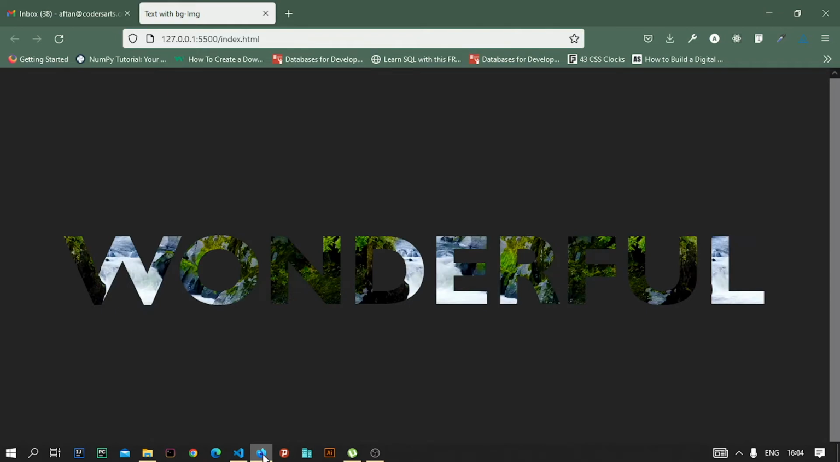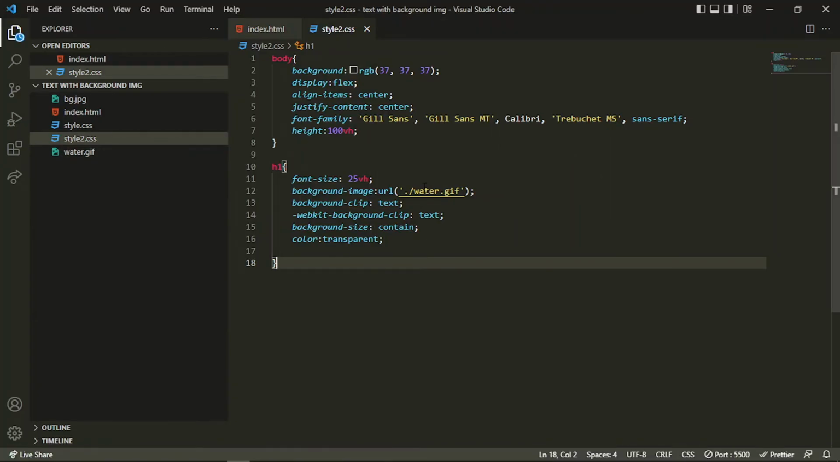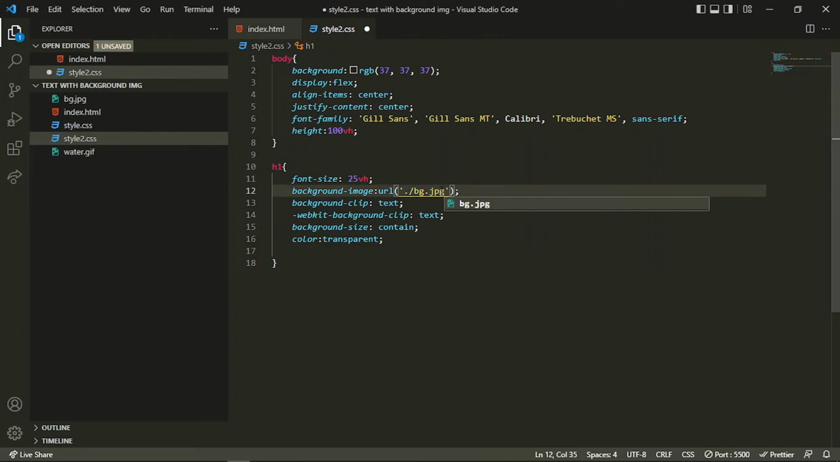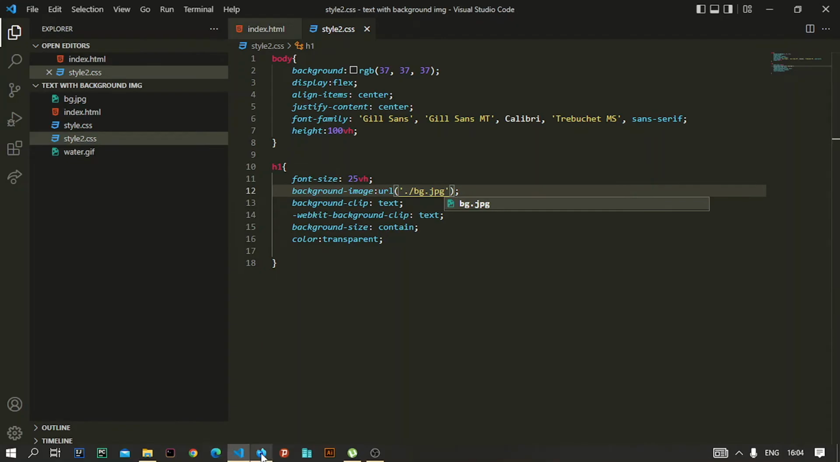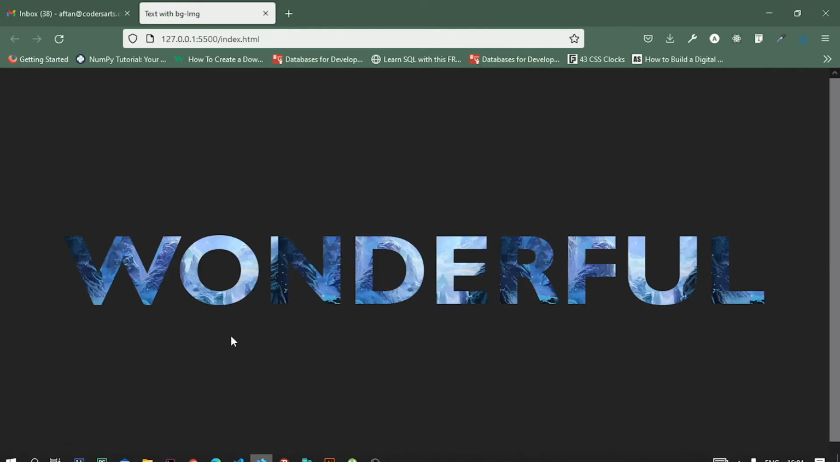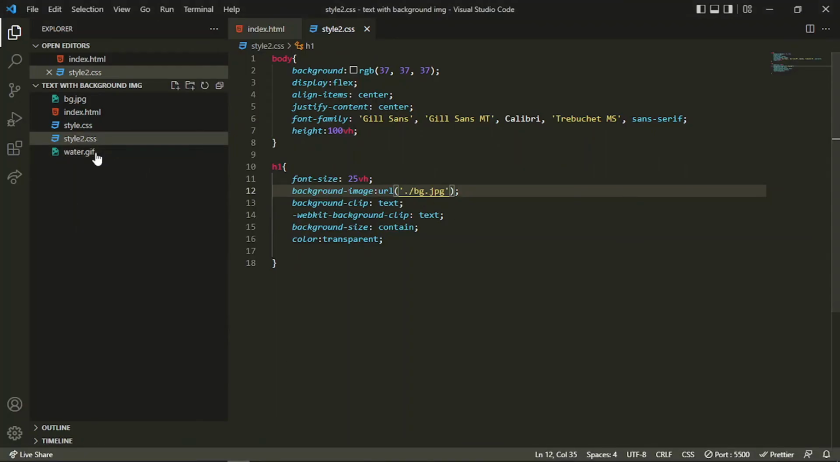If I see that now, we can see that this effect is already applied. Now we can see the background image is there, which is a GIF image. You can also add any image if you want. For example, you can add this bg.jpg, which I have, but the GIF image will look cool, so that's why I added that. You can see that this image is not moving because it's a still image. But if I add this water.gif, then it will move because that is a GIF image. So this is the effect which happened by these properties.